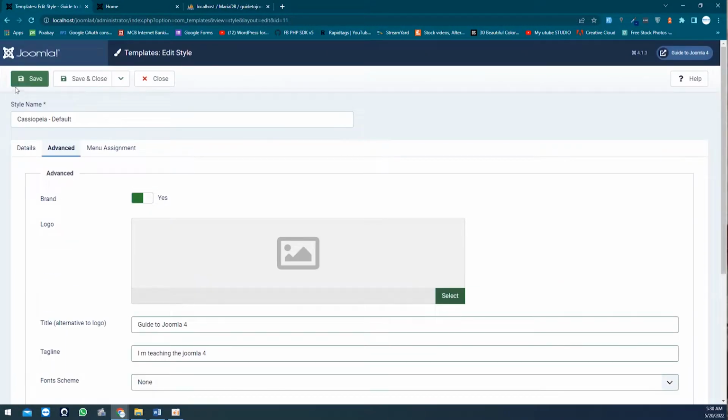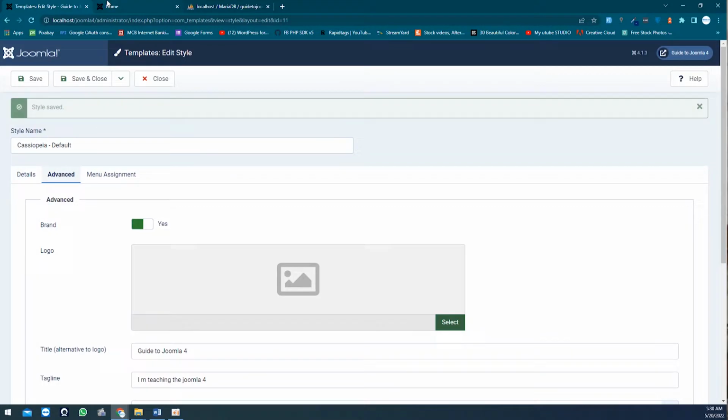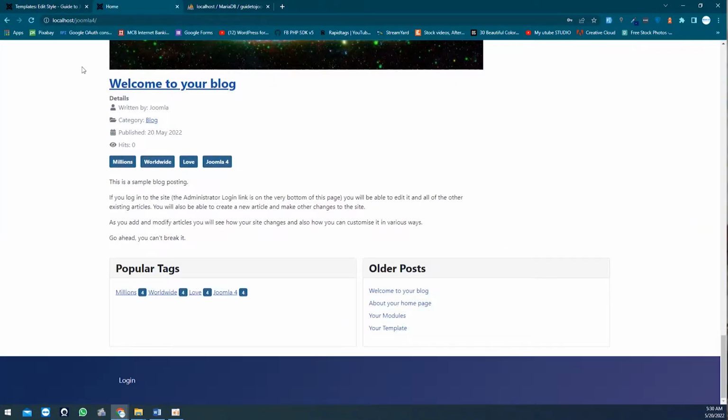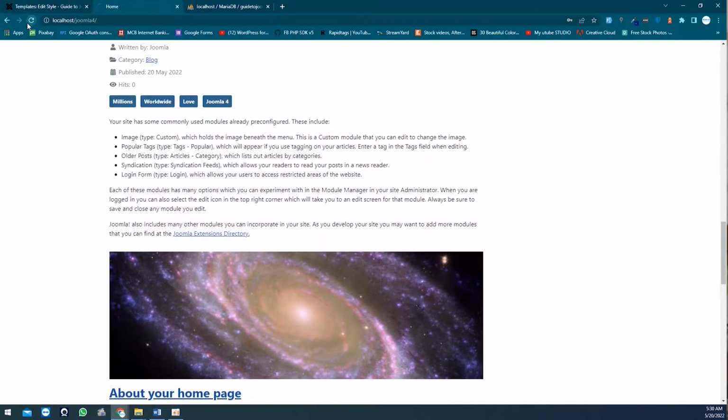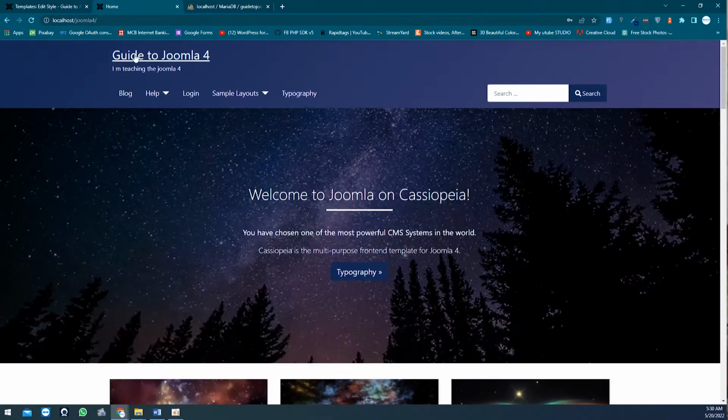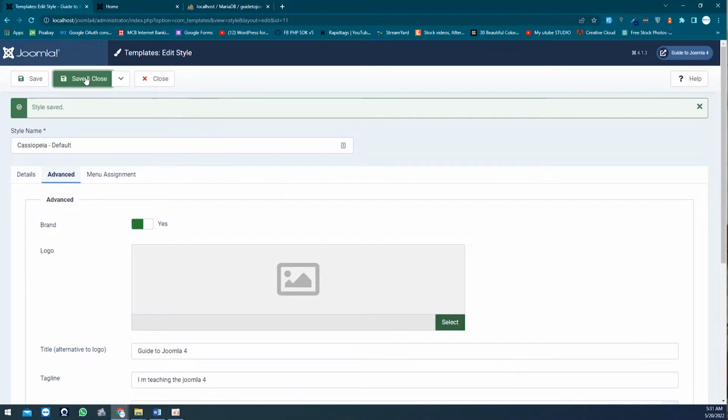Now I am going to the front end, press the refresh button, and let's see what happens. Yes, it has changed the logo area, Guide to Joomla 4, and I also gave a tagline, I am teaching the Joomla 4. I hope you understand. Okay.